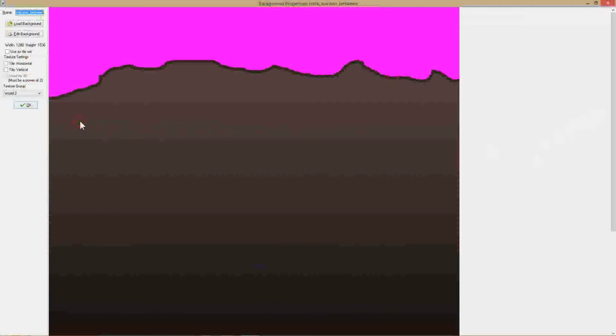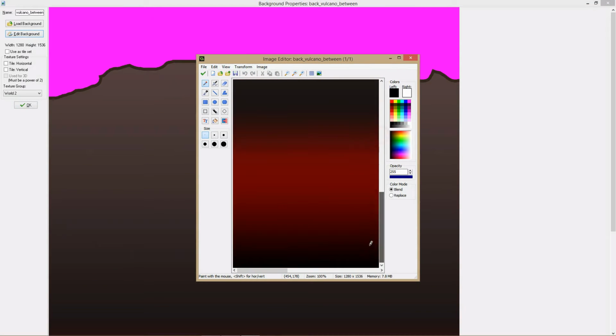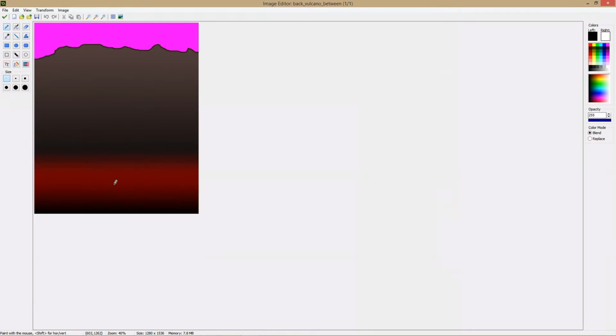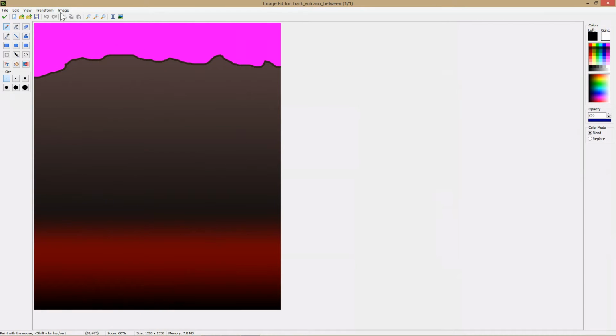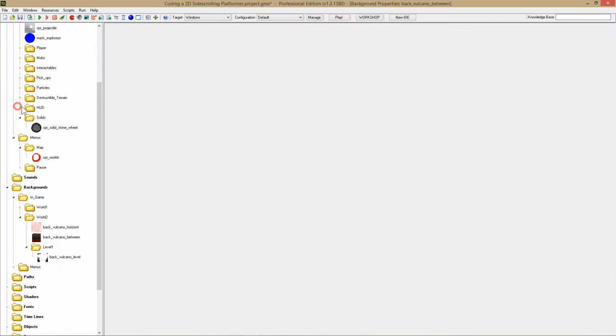Whoops, a moment. If we go to edit here, you can see we have this red glow down here where the lava was, and it's a little bit larger than the room is, so it will move a little in the background, but not too much. But pretty simple, not really something that took a long while to make.